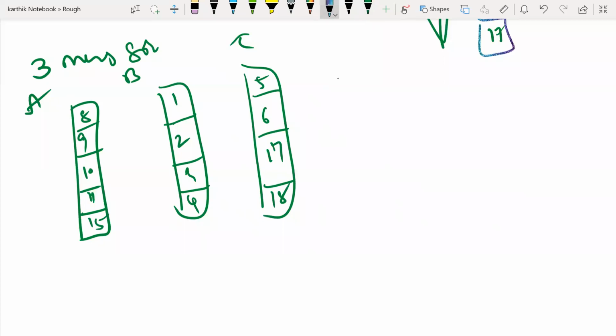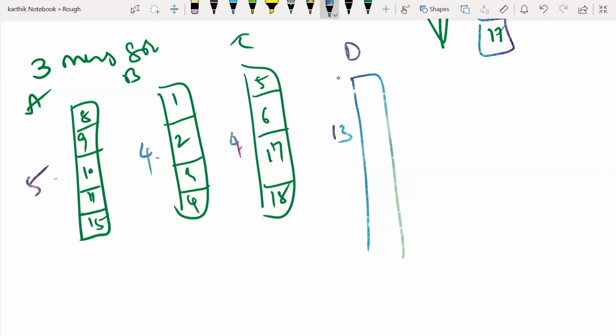If I want to do this, what is the size here? 5. What is the size here? 4. What is the size here? 4. My resultant array D should be 5 plus 4 plus 4, which is nothing but 13. Now, what should I do? Can I say that I have to compare these 3 elements first? Out of these 3 elements, which is the smaller? 1. So 1 I will move. Then which have I moved? This one. So let us go beyond this one.